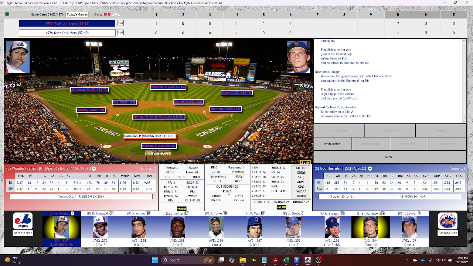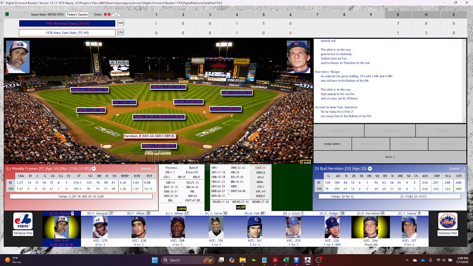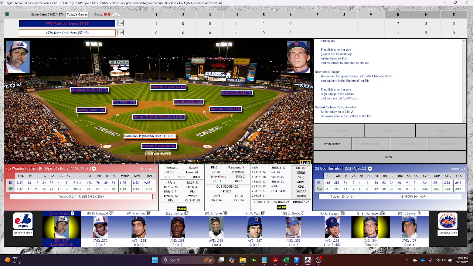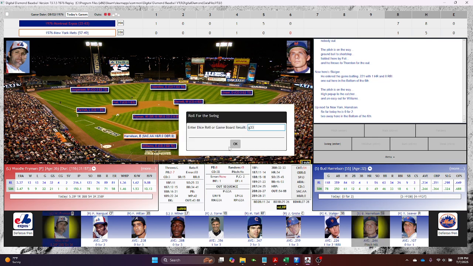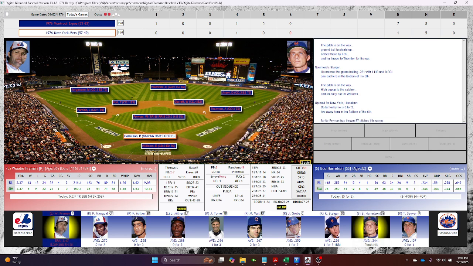Now Bud Harrelson coming to bat. Harrelson 0 for 2 today. He's flied out both times. Off of Fryman's card, 45. It's going to be RN. It's a ground ball to first. Takes it to the bag. And the inning is over. So we head to the 7th inning.